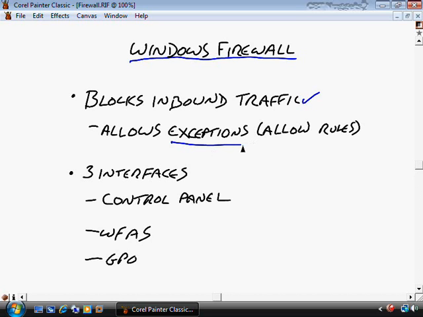Now, there are 3 interfaces to Windows Firewall, including Windows Control Panel. In Windows Control Panel, they are called exceptions. Later on, when you look at certain other interfaces, they're going to be called allow rules instead. So these are really the same thing, just called different things in different interfaces. Again, Control Panel calls these exceptions. Then the other places we can access the firewall settings are Windows Firewall with Advanced Security, and also a Group Policy object.